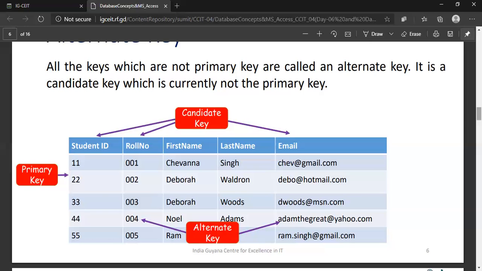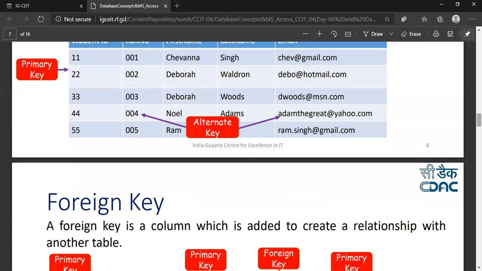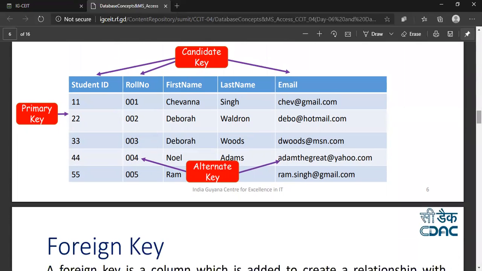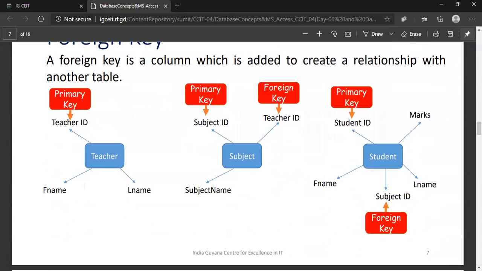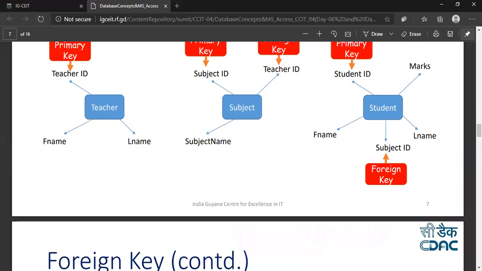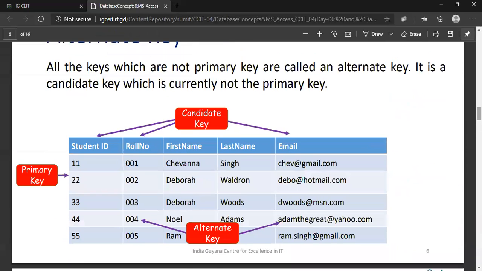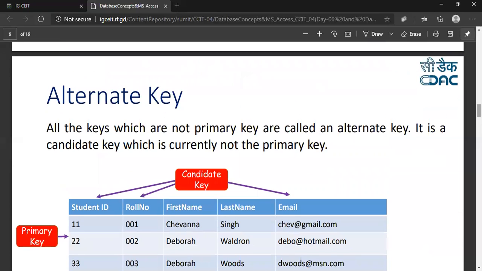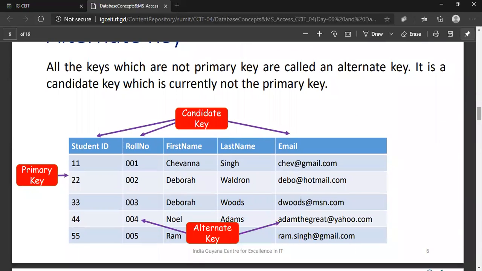Is it clear to you, Telvin? Yes, sir. If you have any difficulty to understand this concept, please ask again. I will help you by explaining in more detail. Okay, sir. I will not be going further into foreign key and other things. So please pay attention to these basic concepts: what is key, what is primary key, what is candidate key, and what is alternate key.